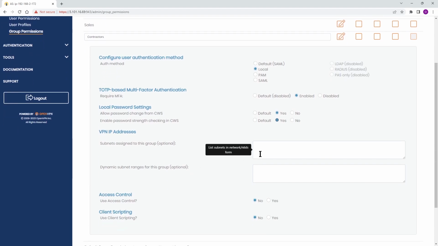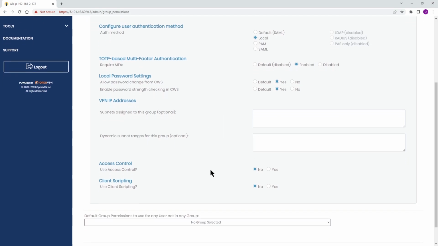If we want to assign any particular subnet to this VPN group, we can type the address or the subnet here. Even if we want to do a dynamic subnet range, we can do that here. For the purpose of this video, we're going to leave this blank here.